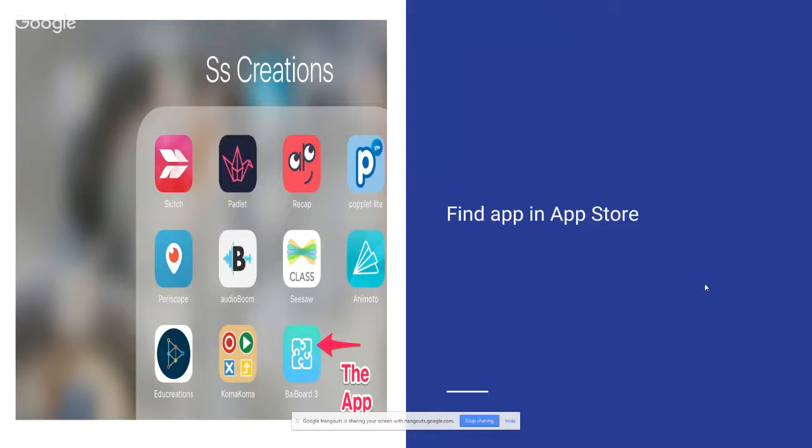Okay, so today's goal is basically going to be to successfully navigate Baiboard 3. We're going to apply tools within the app and brainstorm ways to use the app with students. To begin, you'll want to download the app from the App Store. This app is available only on iOS devices, which are iPads and iPhones. The app looks like the picture that you see on my screen on the left side that says Baiboard 3.